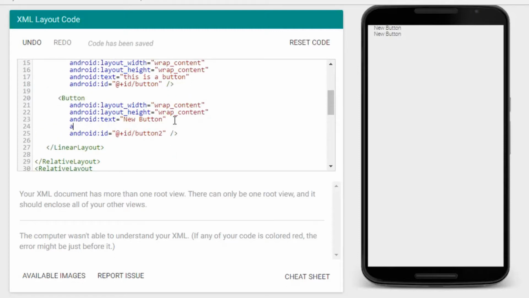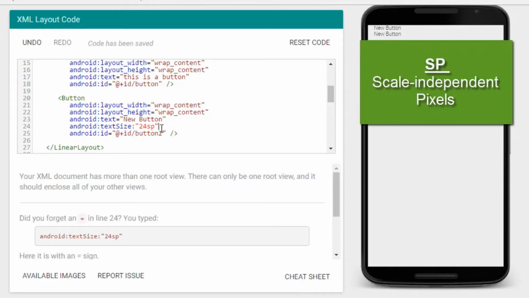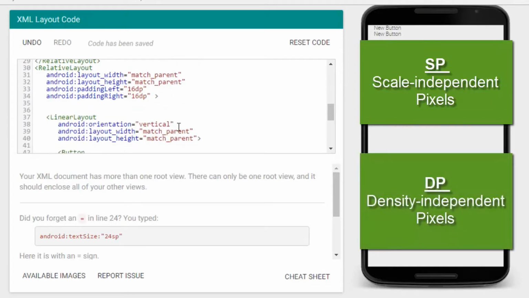All you have to do is type android:textSize, and then it is going to be 24sp. Okay, so SP is going to derive that it is inside the text, and this is going to be the size of text. SP is going to work only with text, whereas if you do anything with other things like images, it is going to be DP. Alright, so let me explain to you about DP and SP.